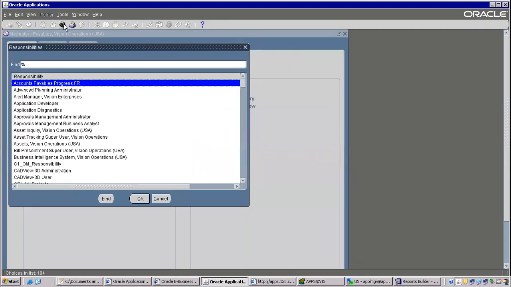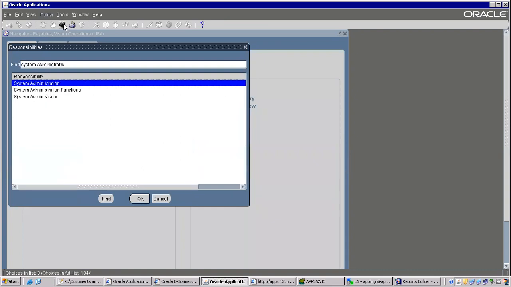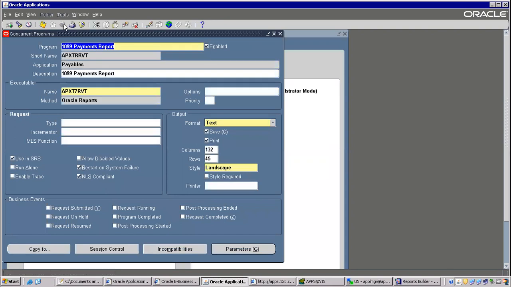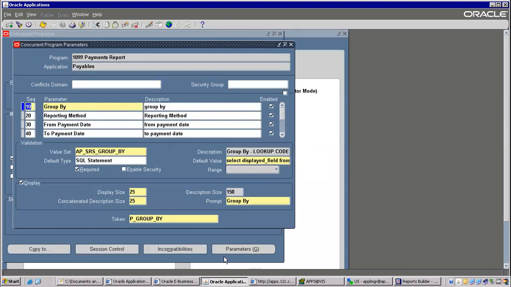Go to system administrator. Parameters. So this is where you can see. So P group by is a parameter which is mentioned in the token field. It is the token. For reporting method, this is the break method. So title is different, prompting is different, but in the query they have taken here P break method. These are all the parameters.